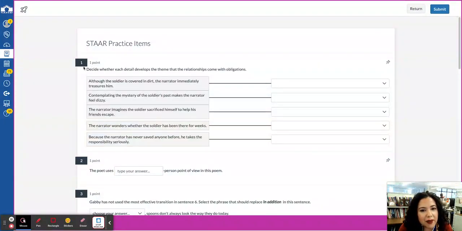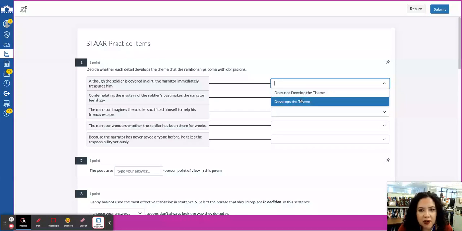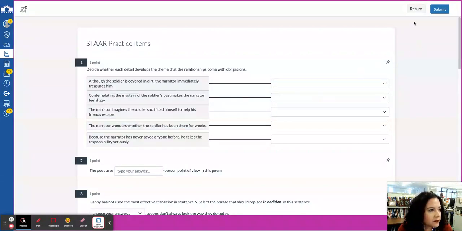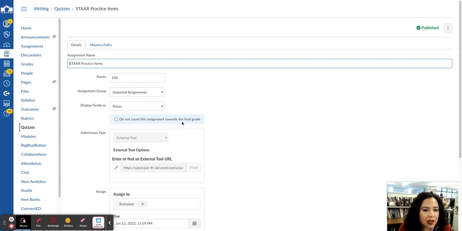So what I've done is I built an item where the students have to decide whether each detail develops a theme, just like we saw in our examples from STAR. So here are all the different details from the story I've listed, and then I created a pull down where the students have to decide does not develop the theme or does develop the theme. And I can show you what that looks like as a builder.